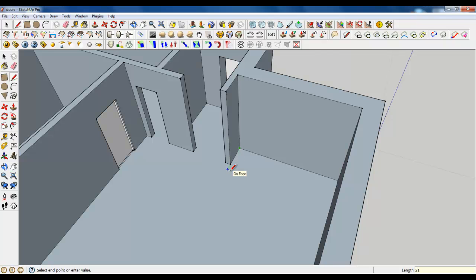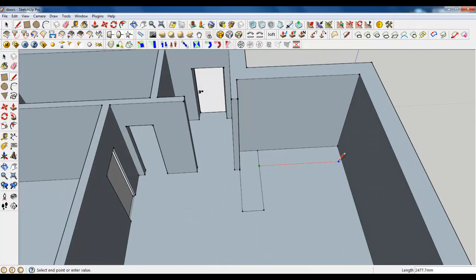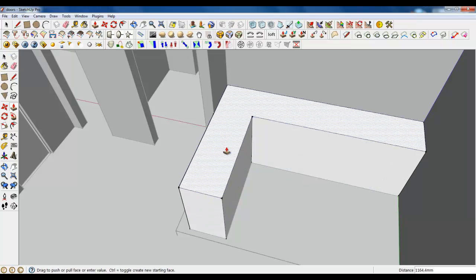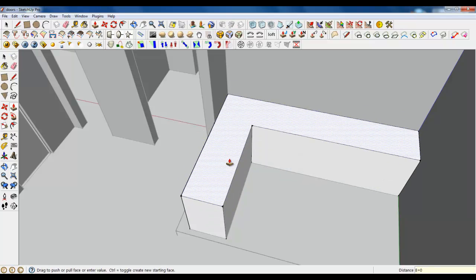Okay, type 200, 2100, 600 and close, and type again 600 and close. Delete this line and make this a group and extrude it 860.